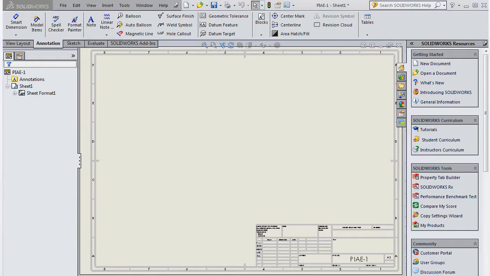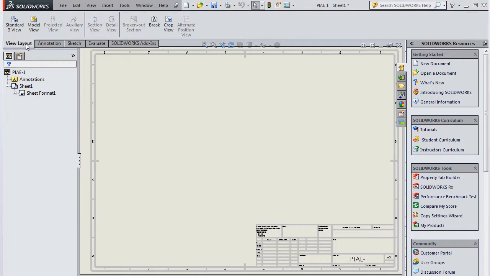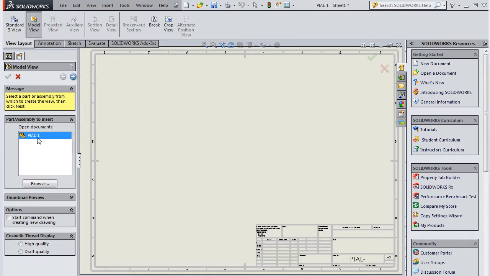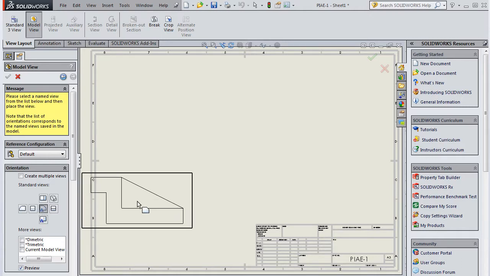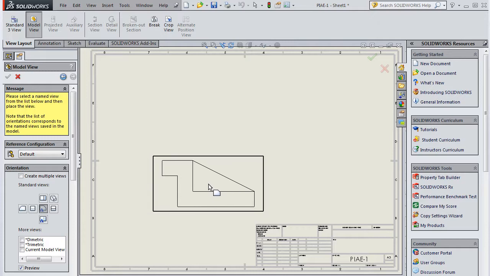With the sheet format set, you can now import views of the model into the drawing. On the View Layout tab, select Model View. All open model files will be included in the Model View Manager. Click on the blue arrow and, with Preview checked, select a view from the palette. Drag this view into the drawing area.